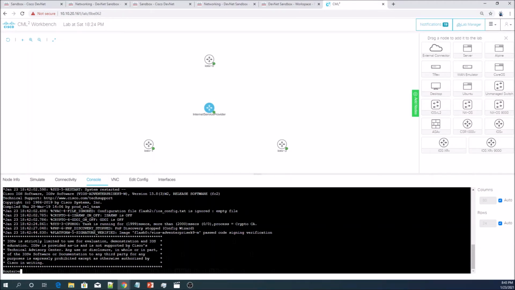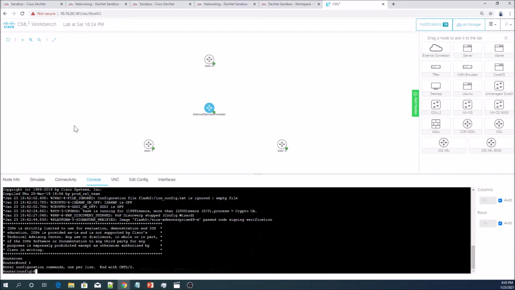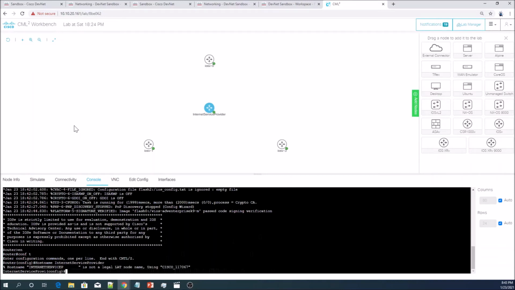So what I'm going to do is type in enable, and then I am going to configure two things here. The hostname being the internet service provider. It's up to you. You can call it ISP, you can call it internet, really your prerogative. It's too long, so I'll just name it ISP.